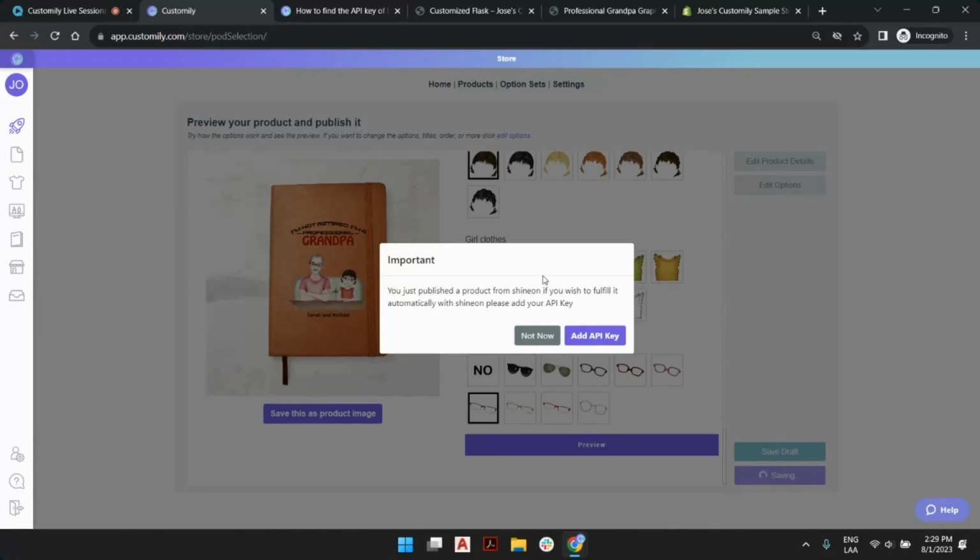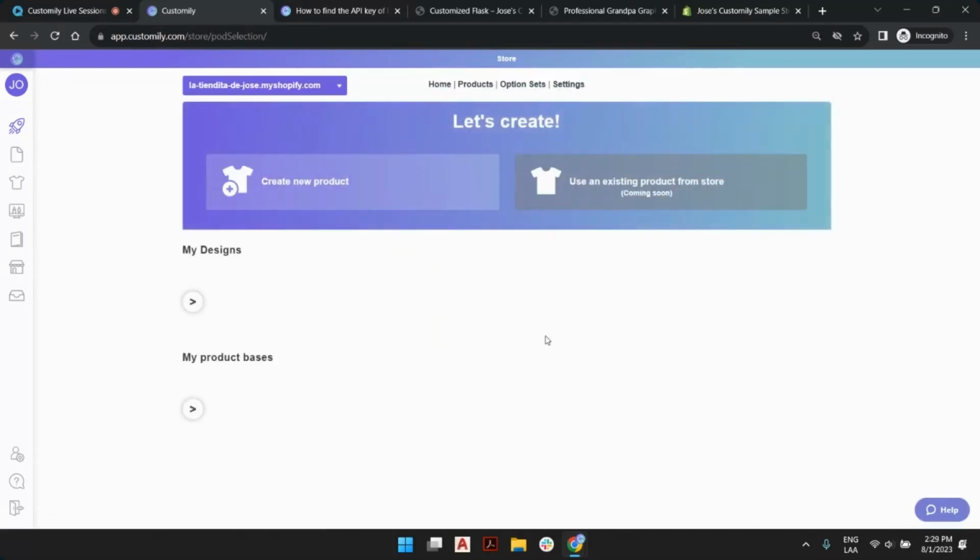Now check this out. Before I publish this, Customily is reminding me that I never put the Shine On API key. Remember that I showed you that I was going to paste and save, but I didn't paste anything, so it didn't save, of course. So this is a nice reminder that you still need to put the API key if you want the automatic fulfillment. If you don't, for now, click Done.